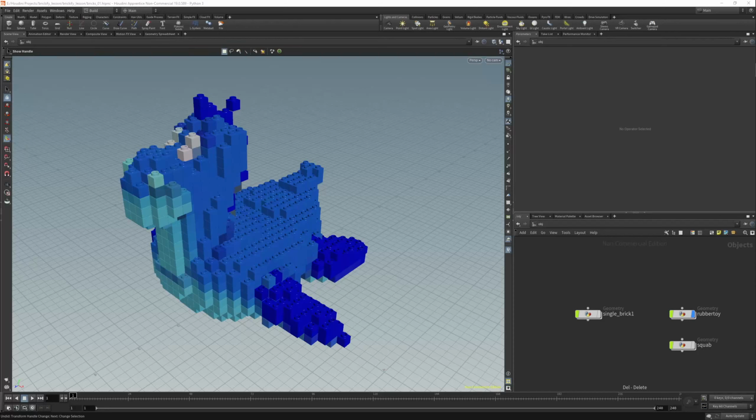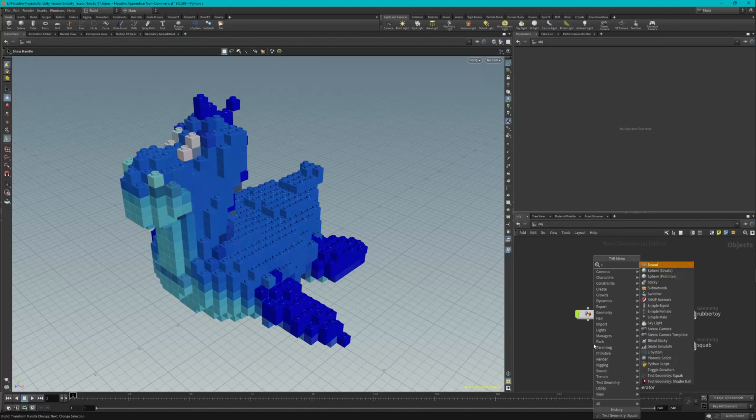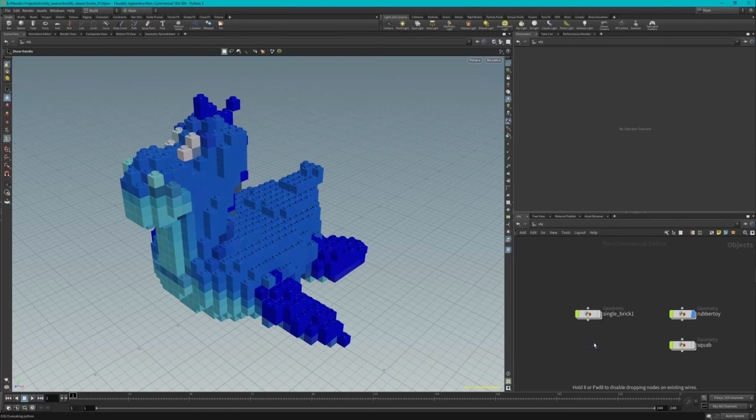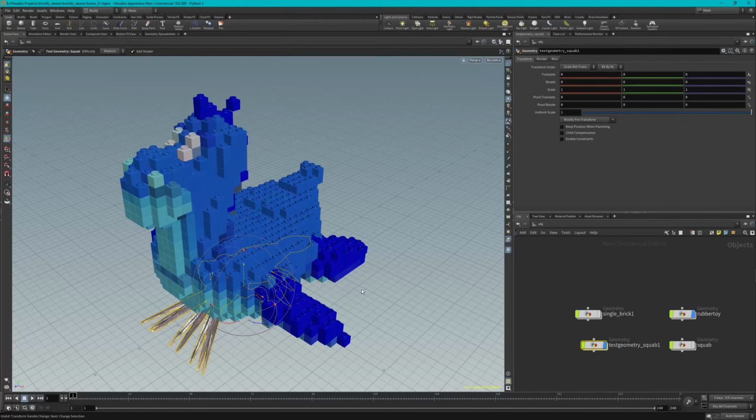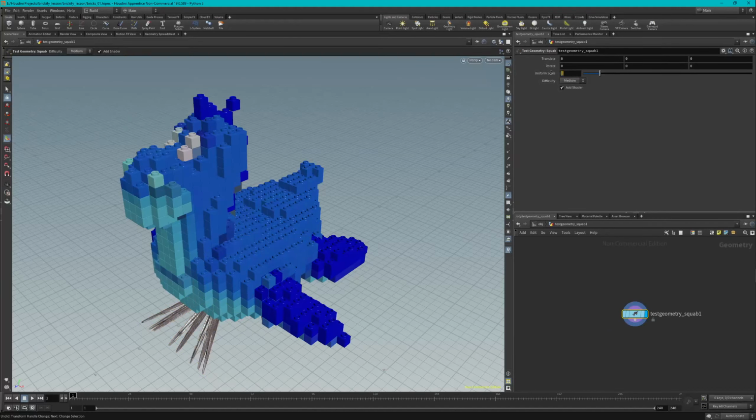So, step 1, using the tab key, we're working on a single brick over here. Using the tab key, we're going to search for Squab geometry test. So we're just going to place that there. And that's at the origin already. And now we're just going to dive in. We're going to set the scale to 3, and we're going to set the translate Y to 1.5.